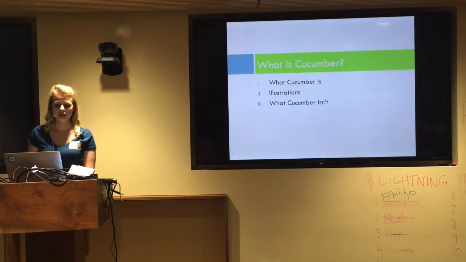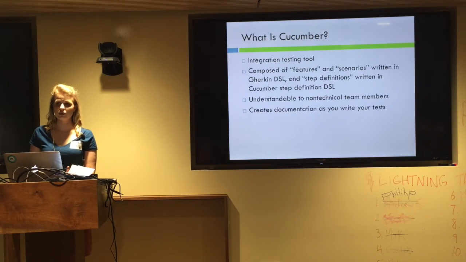What is cucumber? And we'll find out that what cucumber isn't is as important as what it is. But I'll start with what it is. Cucumber is an integration testing tool. You'll know that all too well by the end of this evening. Cucumber tests are composed of features and scenarios, which are written in the Gherkin DSL, and step definitions, which are written in the Ruby step definition DSL. The Gherkin DSL is designed to look like natural language, and the step definition DSL then uses regular expressions to figure out which of these syntactical units you're talking about and want to define as a test.